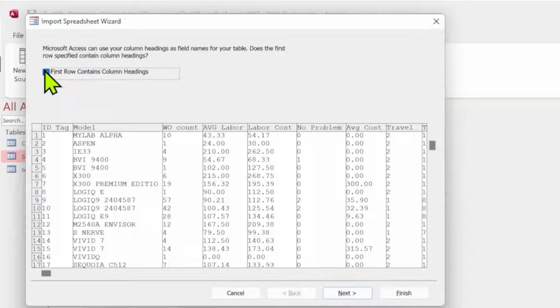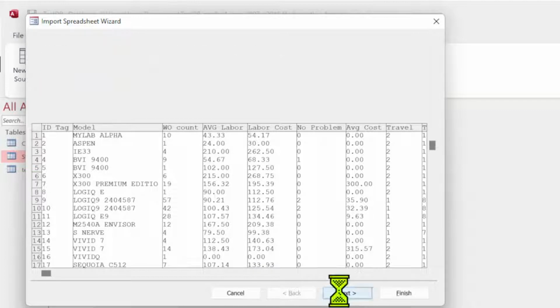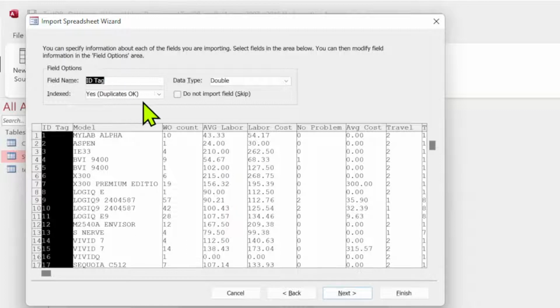And this one click here, first row has table headers. In my file, yes, I do have the column headers at the top of the Excel file, which you see up here: ID, tag, modeled, all that stuff. If you didn't, you wouldn't check that, but this does have the column headers. Click Next.